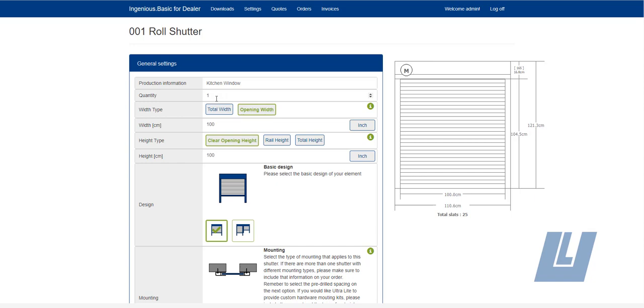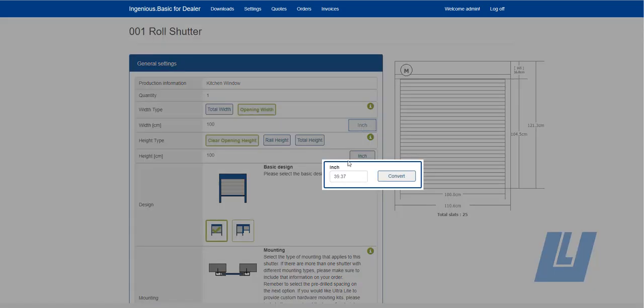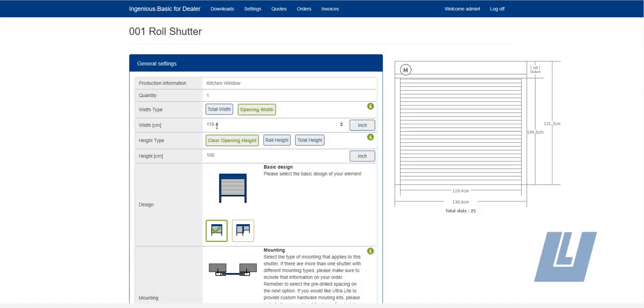1, 2, 5, 10. Width type: the total width you can see down here is 110.6 centimeters from outside to outside guide rail. The opening width, which is currently selected, is 100 centimeters, and that is from the inside to inside guide rail, or your opening width. If you have your dimensions in inches, you can click the inch button, type in 47 inches, convert, and that'll convert it to 119.4 centimeters, which you can see down here is your internal width or inside width or opening width.